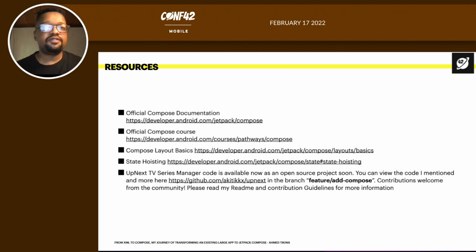But you can feel free to check out the repository there in a branch called feature/add-compose. That's where I'm adding all my changes. I will make these live once I feel I'm satisfied with the overall look and feel of Compose. And contributions are welcome from the community. So if you'd like to contribute to this open source project, please feel free to do so. Please just read the README and the contribution guidelines for more information.